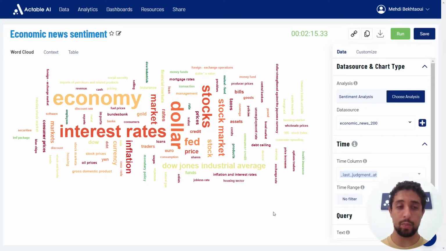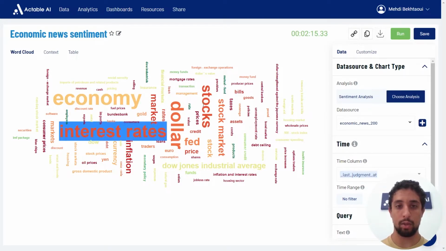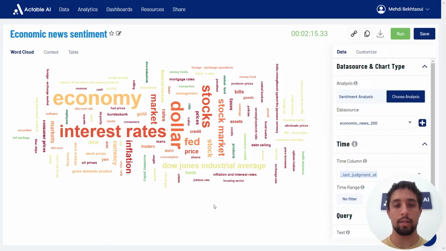So our result displays the most important keywords. So here, for example, economy, interest rates, dollars, stocks, stock market. The bigger the keyword, the bigger the frequency of this keyword in your text data.